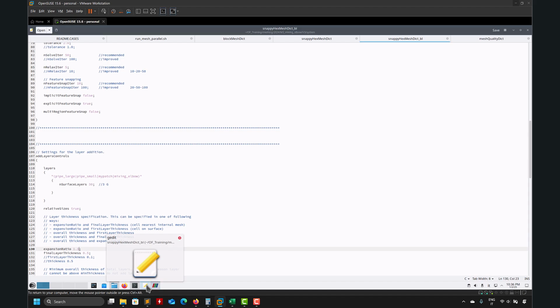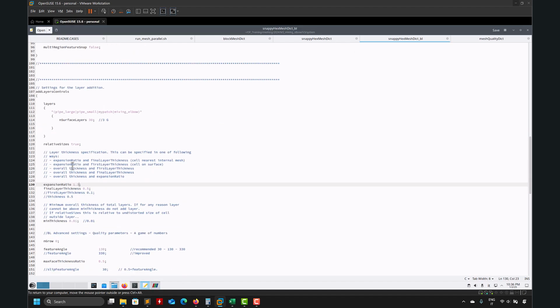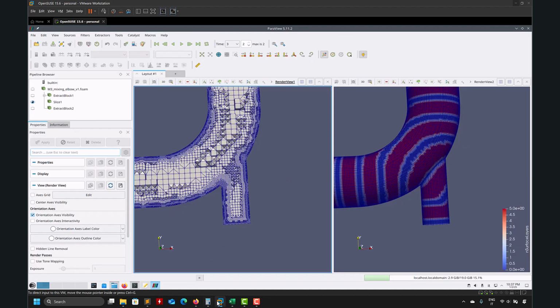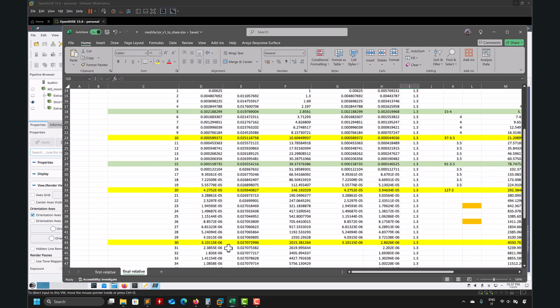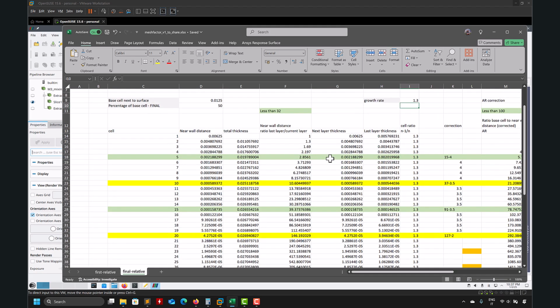I forgot when I was setting the dictionary, see the input I'm using now, and let me go back here: an expansion ratio, growth rate of 1.3. Okay, that will let you reach the lowest value here, but it will raise some other problems, as you see here. So as you can see, this is a gain of numbers.